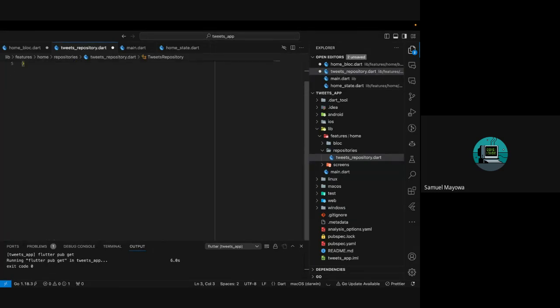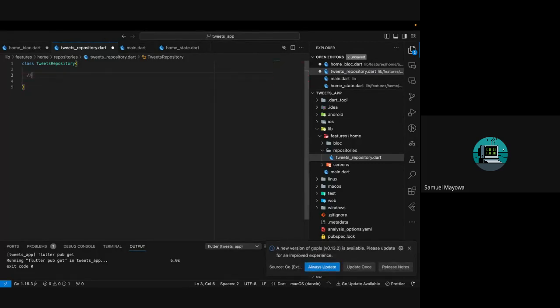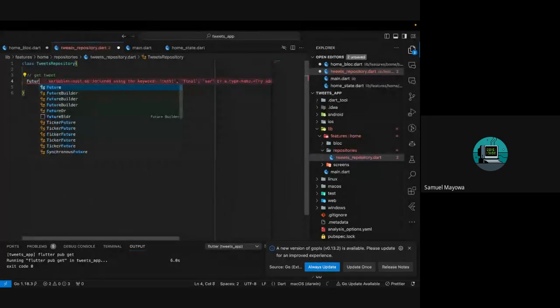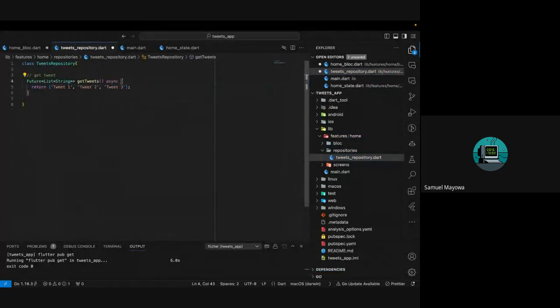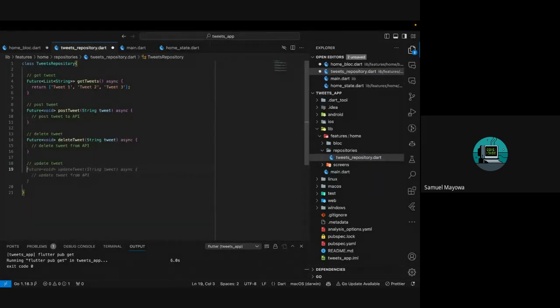So this repository would contain get tweet. So it will have a method get tweet, right? So string get tweet. All right. It will also have a method called post tweet. Like this one, you can post your own tweet. You could have a method called delete tweet. You can delete a tweet. Also have a method called update tweet, right? So this repository is completed. You understand? So now we have the repository.